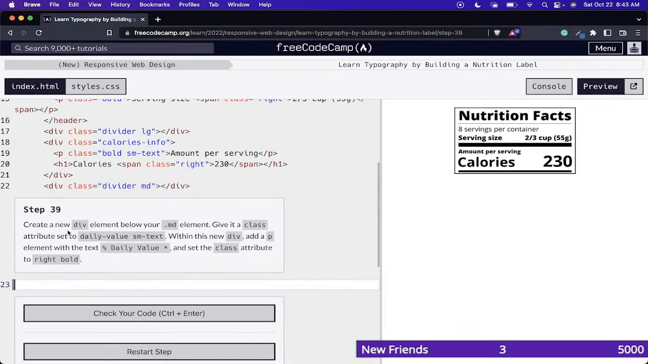Step 39, create a new div element below your MD element. So we're under that MD element, and we're going to do a new div, opening, closing, class attribute set to daily value, and SM text.